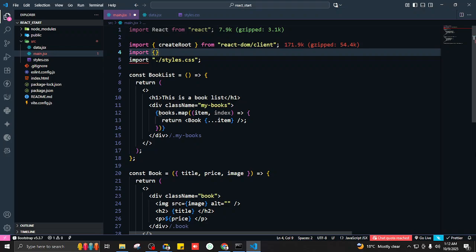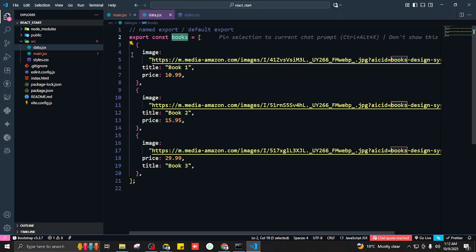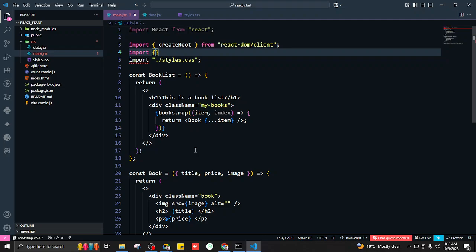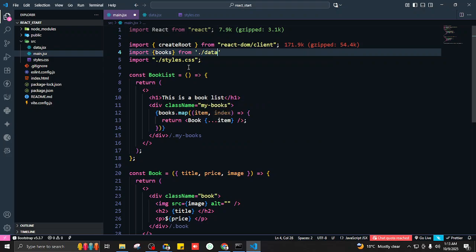The second thing about the named import is you cannot change its name. So what is the name of this export? Const books. The name is books. So we're going to say books. Where is it coming from? It's coming from data. Is data in the same folder as this main.jsx, on the same level of the folders? Yes. So how many dots? Two. Then we can say data, and that's it.